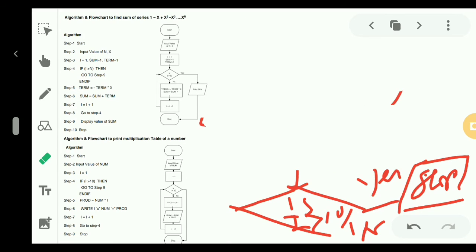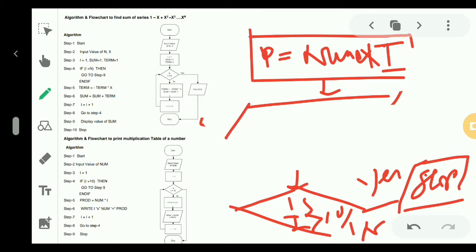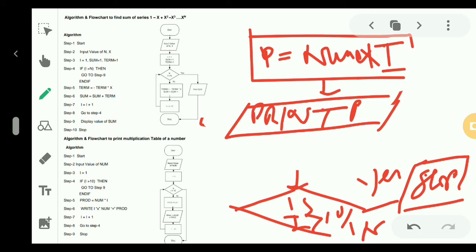Then we have to go for the multiplication table part. So there is a product variable, or P you can write down, this is equals to num into I. So the number we have to multiply with I. After that we will print the value, print the product, that is P. And then the I value we will increment as I equals to I plus 1.